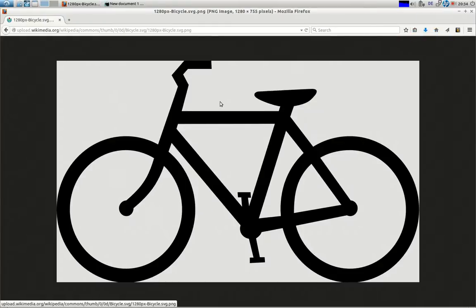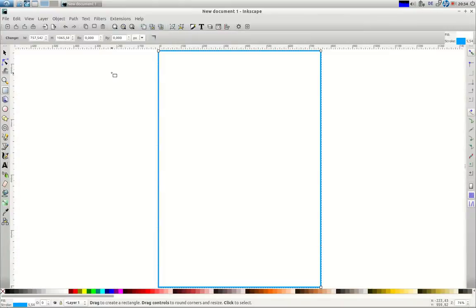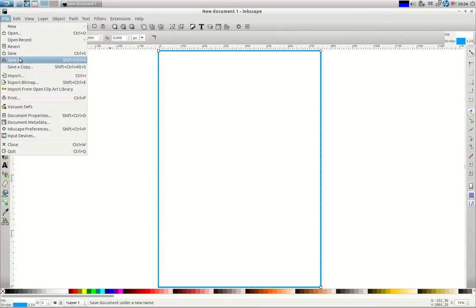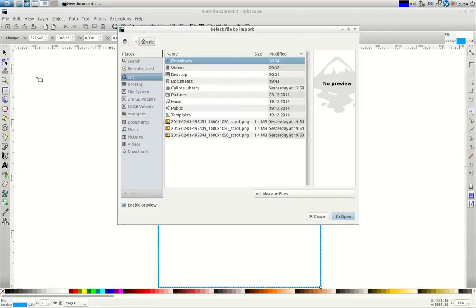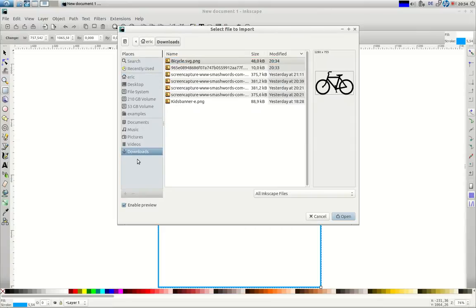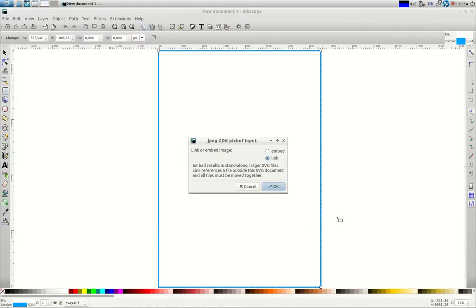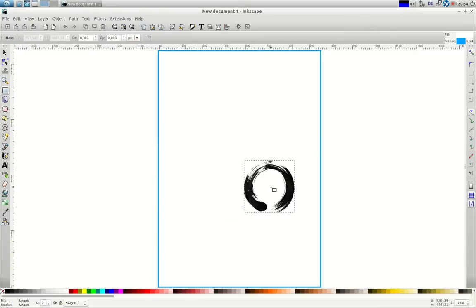Okay, that's all we need for internet. So I get rid of internet. All I have open now is my Inkscape. File, import. Go to my downloads. I want that Zen circle first. There it is. We can link it. We don't need to keep it. Now I'm going to hit F1, which is the pointer tool.